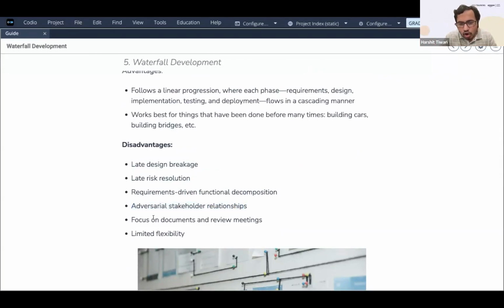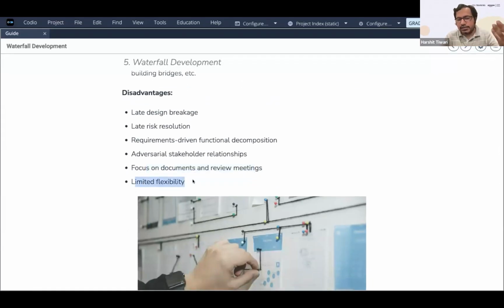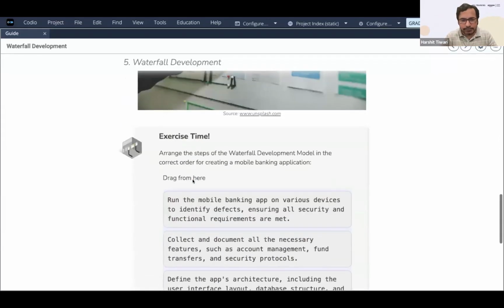Okay, so focus on documents and review meetings. It has to be well documented, and the review meetings are also very well documented. So focus has to be on those, because if you miss out on any stage, then you are not coming back to that. So you have to be very thorough with your meetings and documentation. You cannot leave the documents and meetings to chance. You have to have it thoroughly done. Okay, there's limited flexibility, like we discussed.